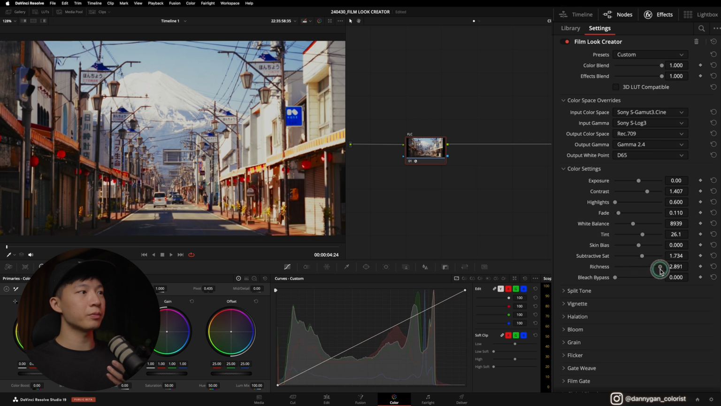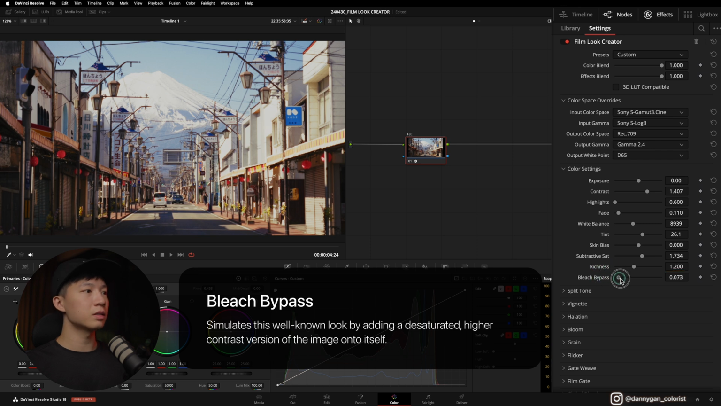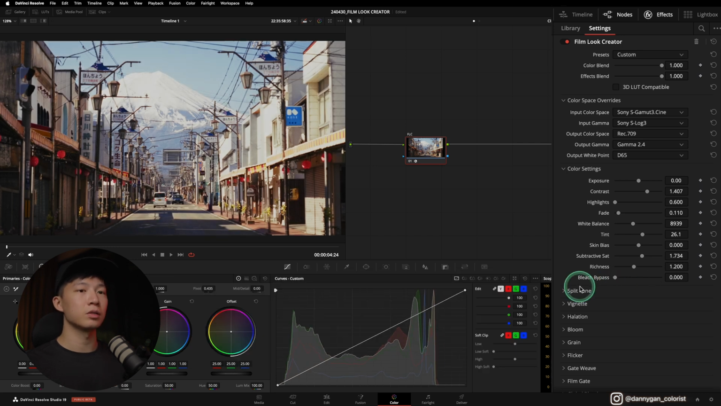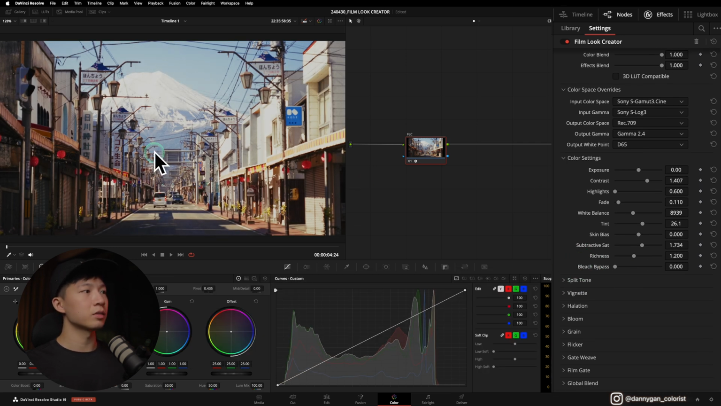So if I push up my richness slider all the way up, you can see that the saturated areas become more saturated, but the ones without any saturation will stay at their own level. So I guess we can add a little bit, maybe 1.2, something like that, to add a bit of richness. For bleach bypass, it doesn't suit this clip, so I'm not going to use it. It's going to desaturate and add more contrast to your clip. So that's about all the adjustment that I want to make over here.